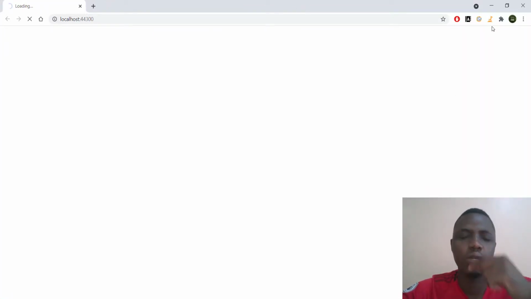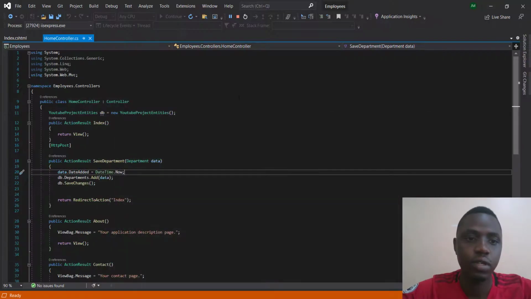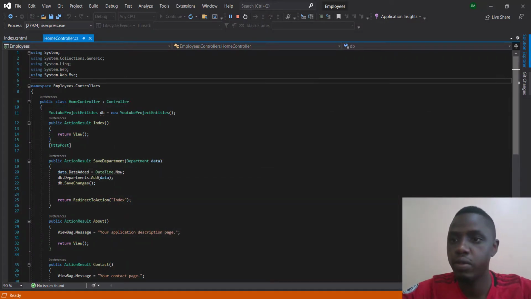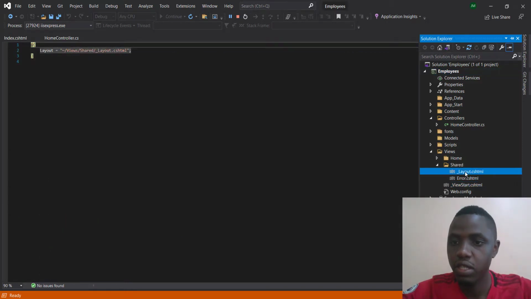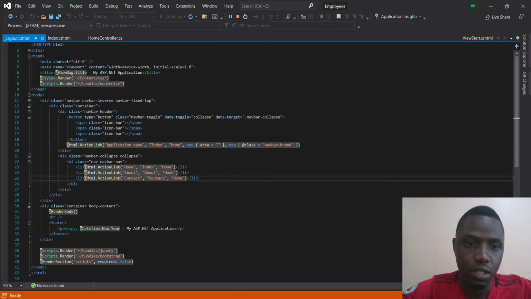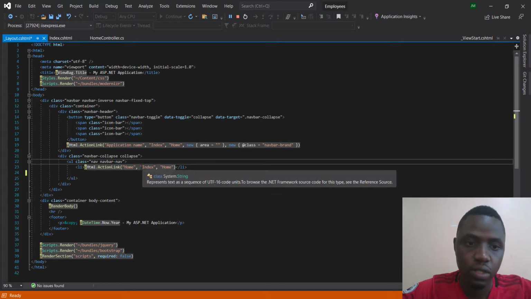So today we will be continuing to link employees with the department so that we can register employees. Let's get started. We need to make changes to our navigation, which is found here in shared layout. Here it is. This is home index.